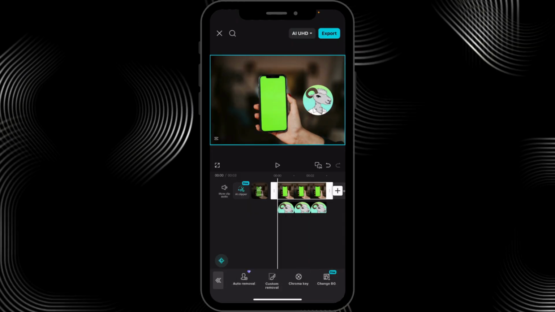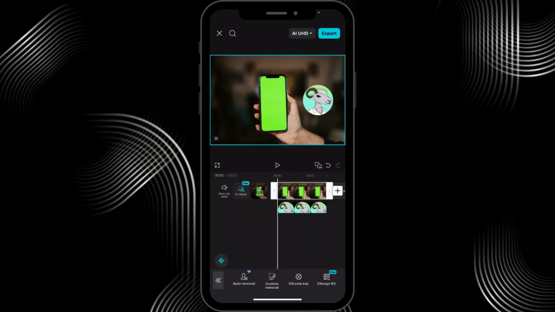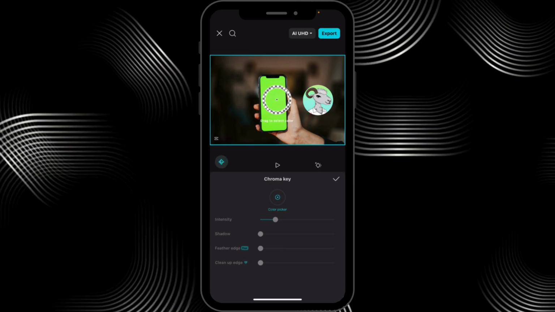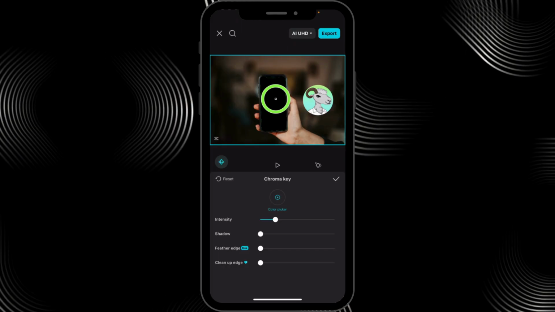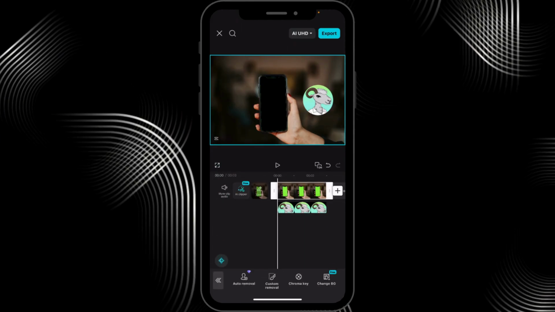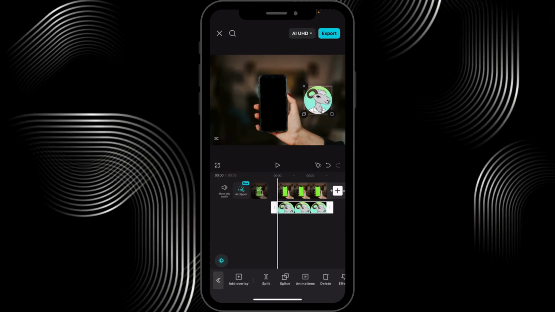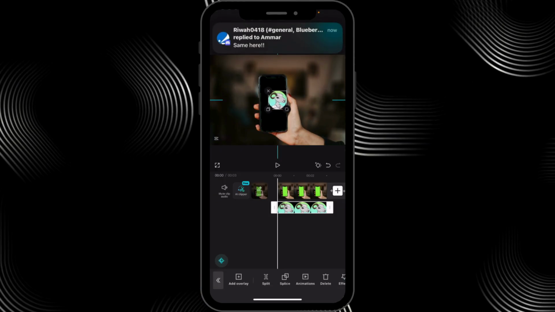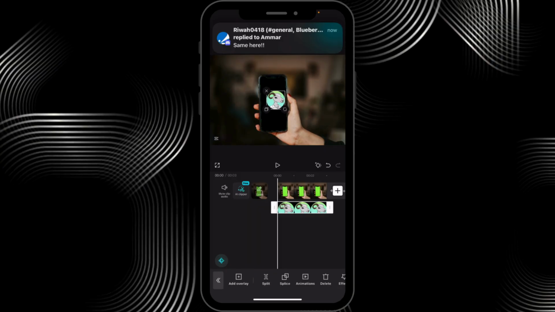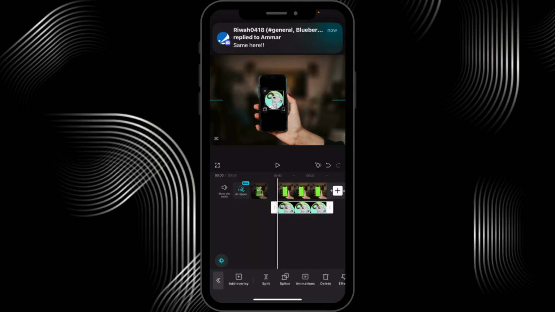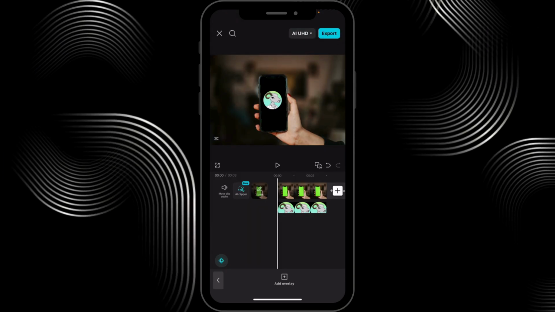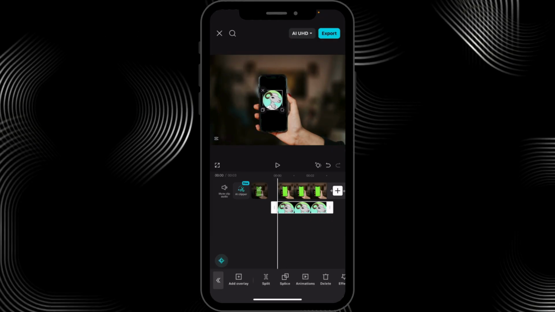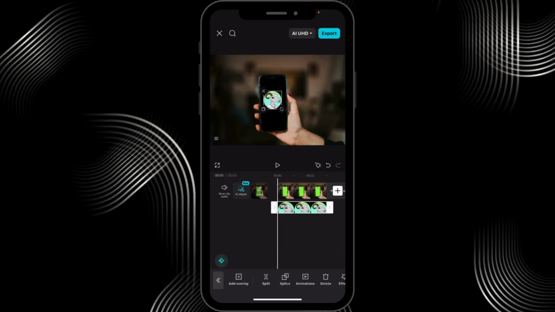Now you can use the auto removal feature, or in my case, I'm gonna use the chroma key because it's free. Gonna just direct it to the green screen. Now, all I gotta do is just add my logo right here. So basically, that's it. That's how you use green screen in CapCut Mobile.